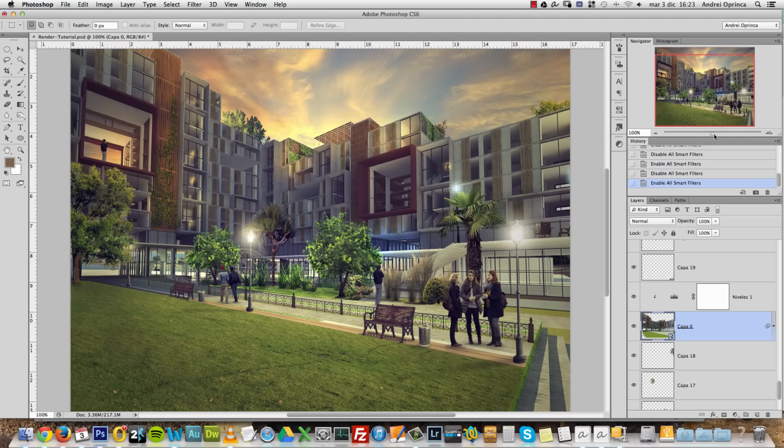So I want to show you some of the things, or maybe give you some advice, or maybe show you how I made this, but I will not remake the whole image, just the major steps, so you can see some tips on how you can do this.